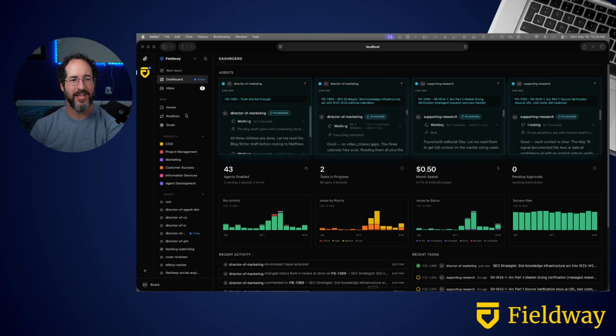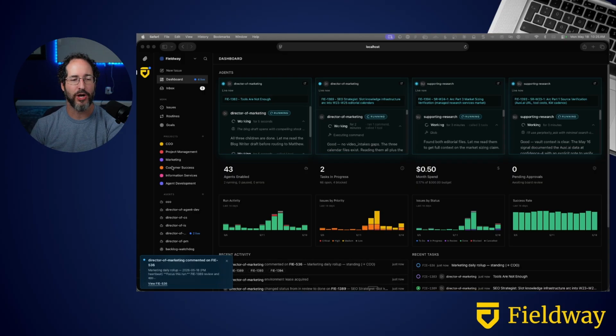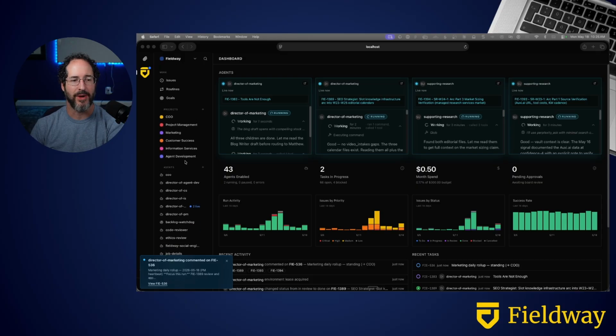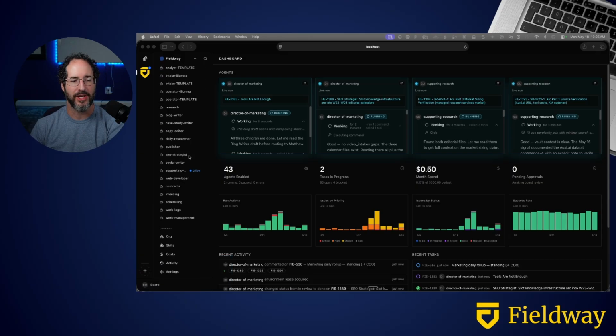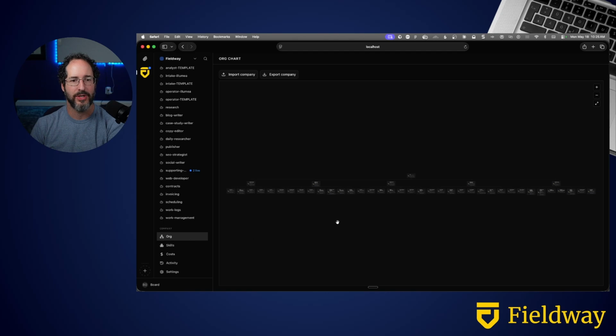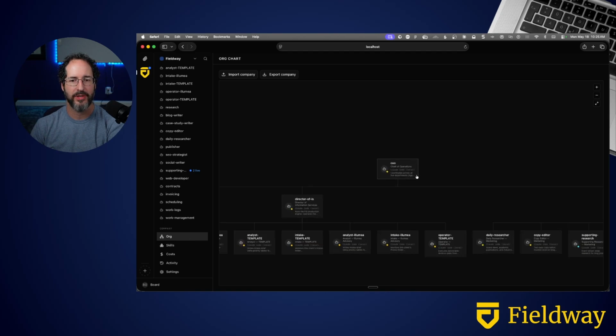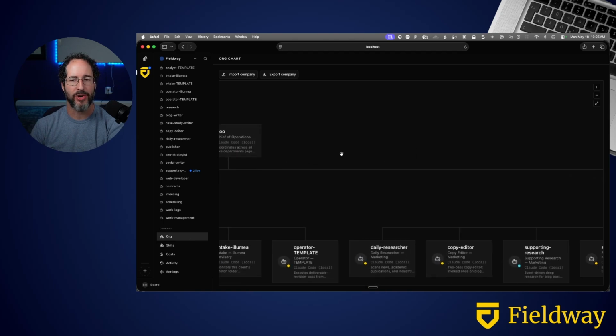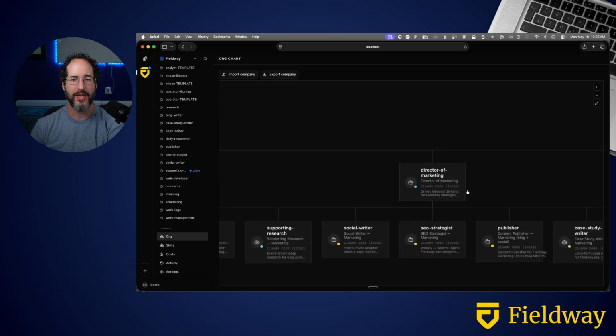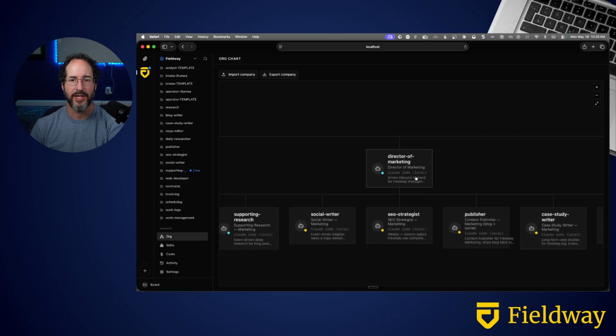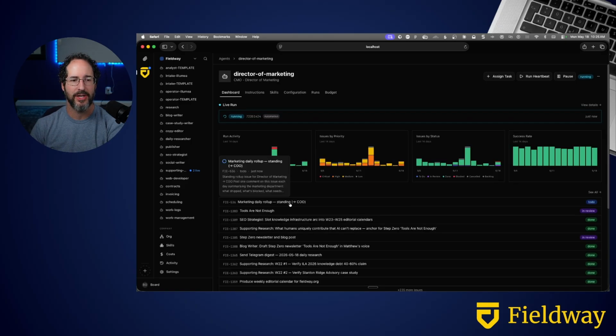And you can see here, I've got some different departments or projects, and then my different agents on the left here. If I drop down to my org chart, you can see I organize this under a chief of operations, and then a director of marketing. Marketing is where all of the work related to publication is going to be happening. I put all of that under marketing.